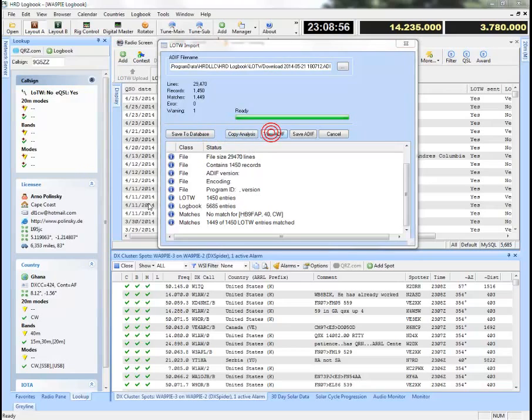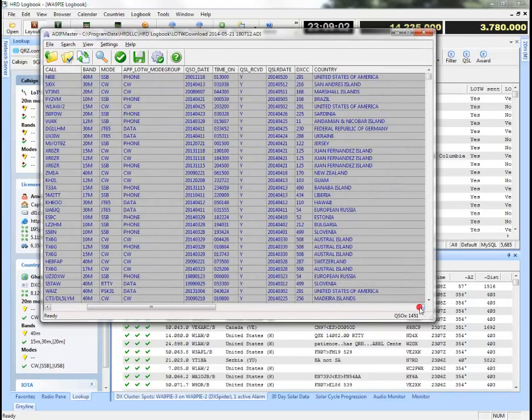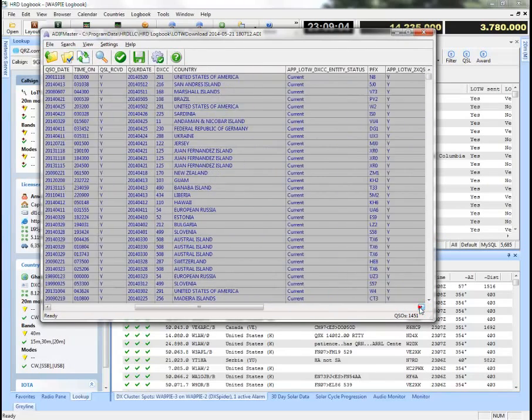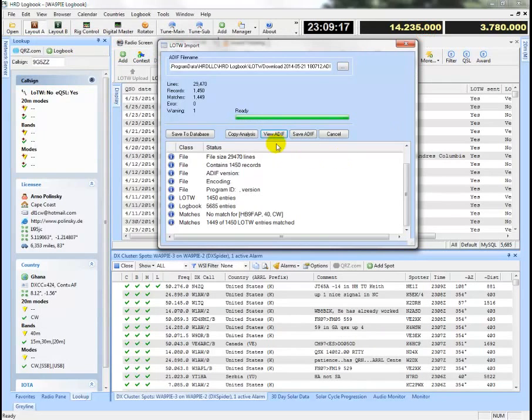I could view the ADIF using ADIF Master, but the difference is that what we're going to see here is where the credit fields have been updated. This is not something that you get in any other kind of file download, which is why I went back to the beginning of my log. So I'm going to say save that to the database.